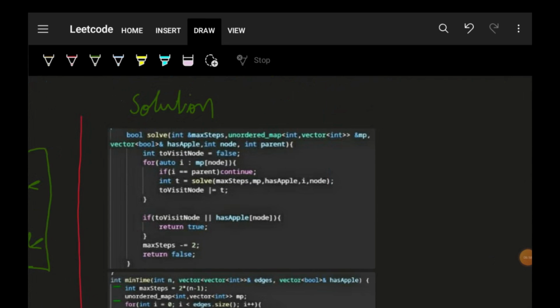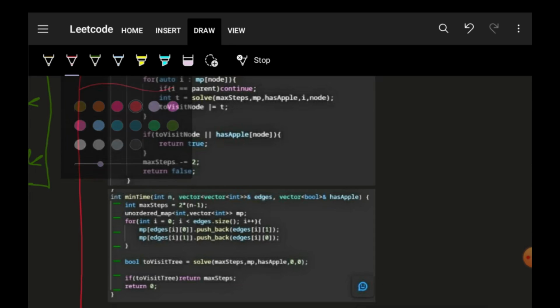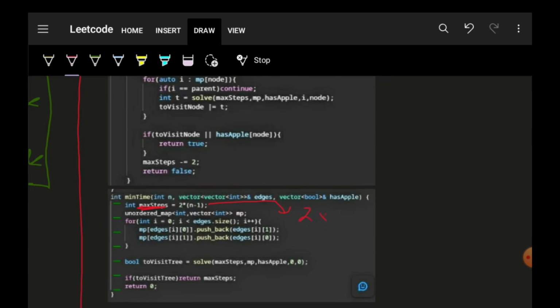Okay, so just start understanding it. I've created a variable maxStep that will be the max time required to travel the tree, and that will be equal to 2 times the edges. We know edges equals n minus 1, so that's why I've written 2 into n minus 1. Then I'm creating a map, and using this map I'm creating the tree, because we are provided a vector of edges. We are just creating a tree from it using those edges.